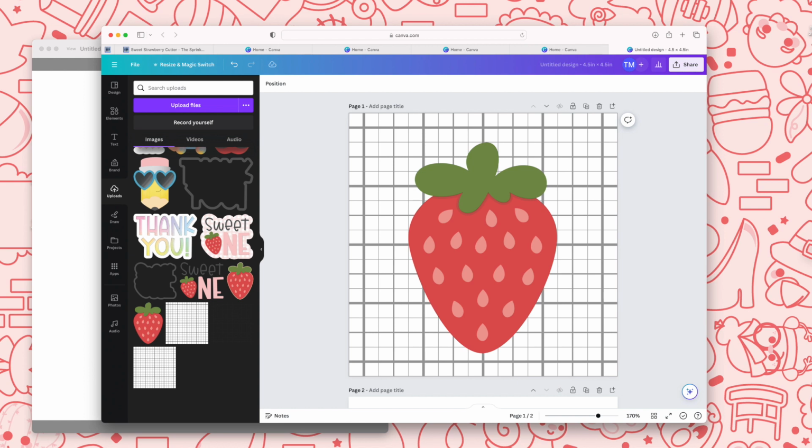All right, I hope you guys enjoyed this. That is how to use your sprinkle tray grid with Canva.